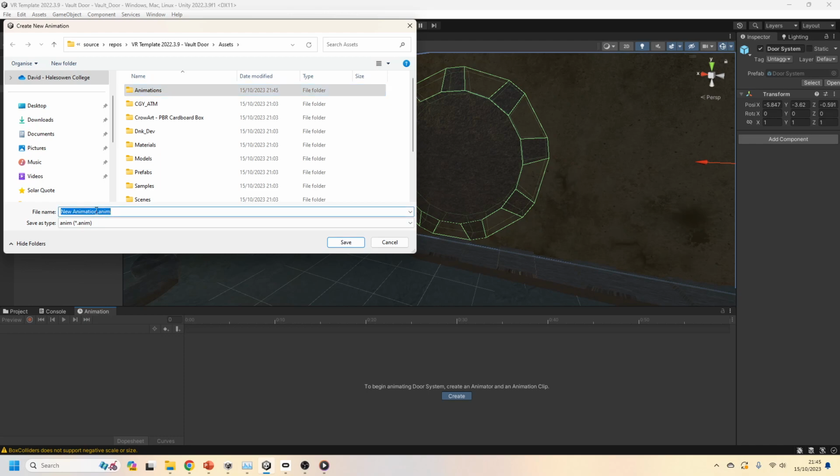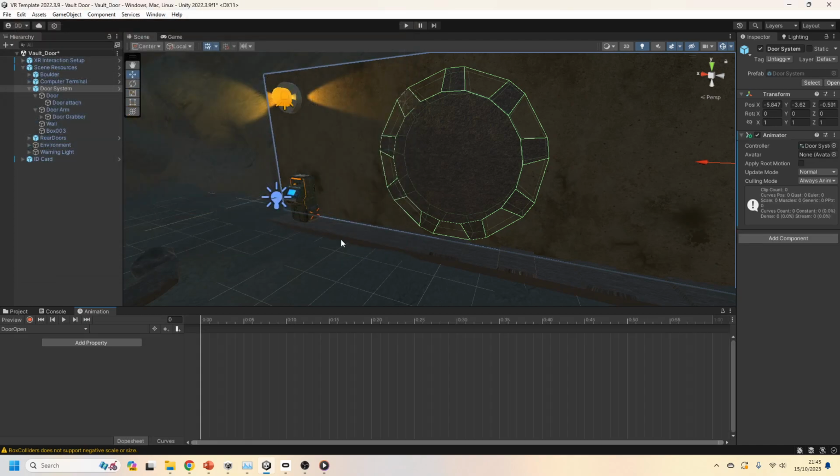We're going to name it, rather than new animation, let's call this door open. Notice I don't have a space in there or anything. It doesn't hugely matter, but again, like any kind of variable, having it be accurate is important later on. So we're going to keep it capital D, capital O, all one word, dooropen.anim, and giving that a save.